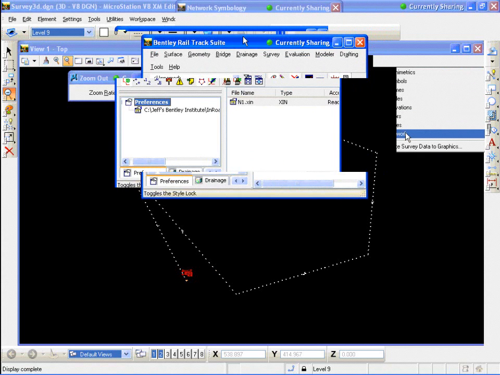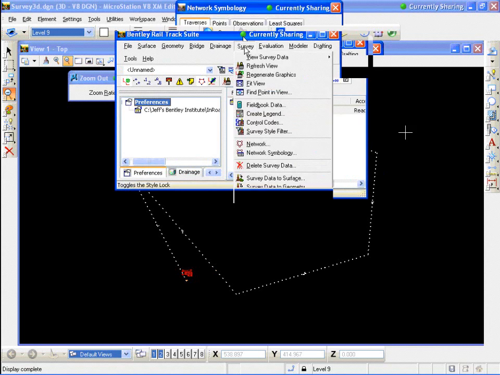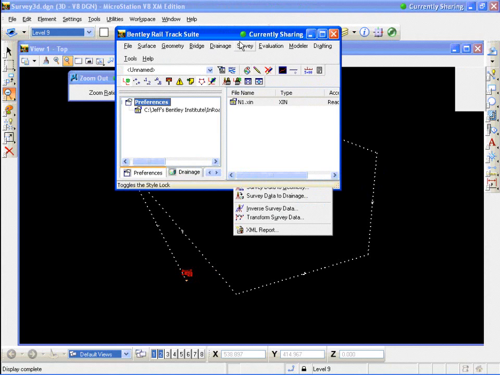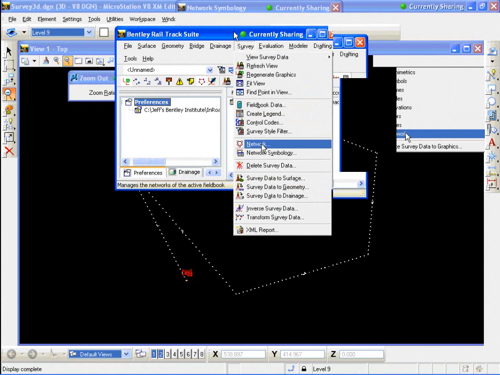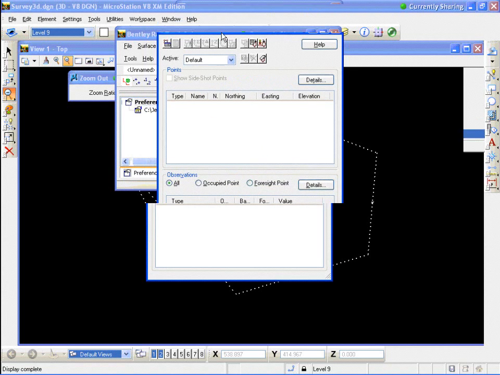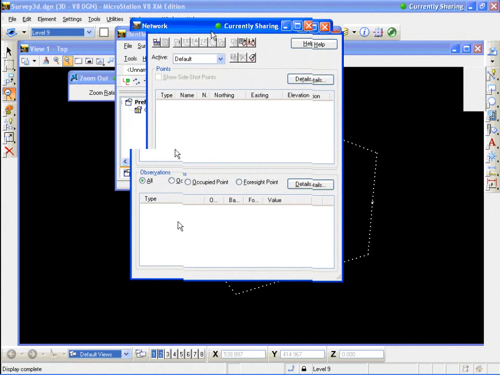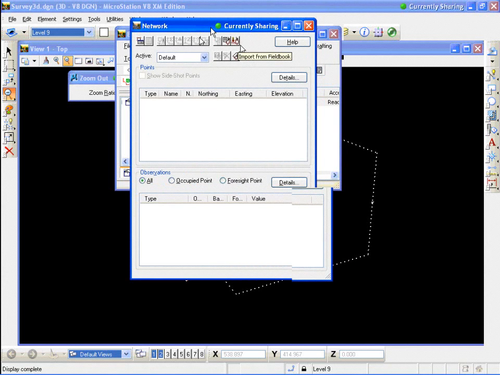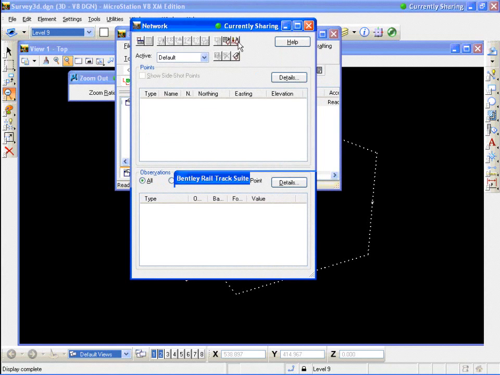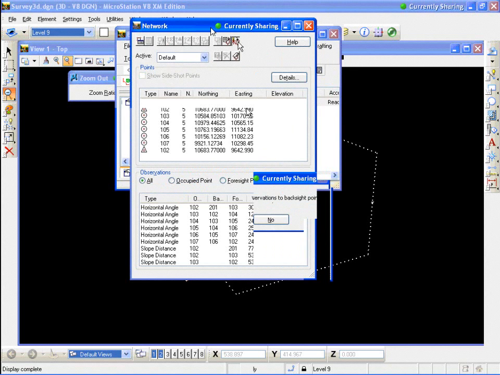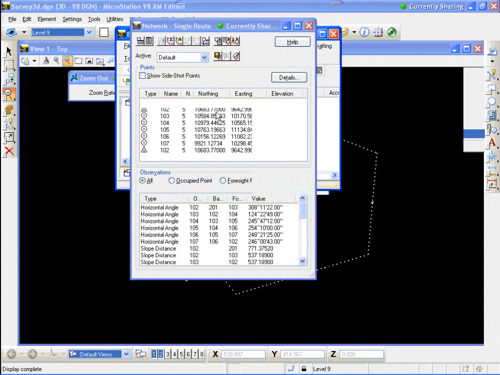So now what I want to do is do a little adjustment on this survey. This is the data that just came in, and I'm going to go to Network, and this is where you adjust your surveys. But I have no data in here, neither in this box or this box. The way you bring your data in is through this box right here, Import from Fieldbook. So I click on Import from Fieldbook, and I want to include foresight observations to backsight point. Say yes. And I've got data in either one of these boxes.